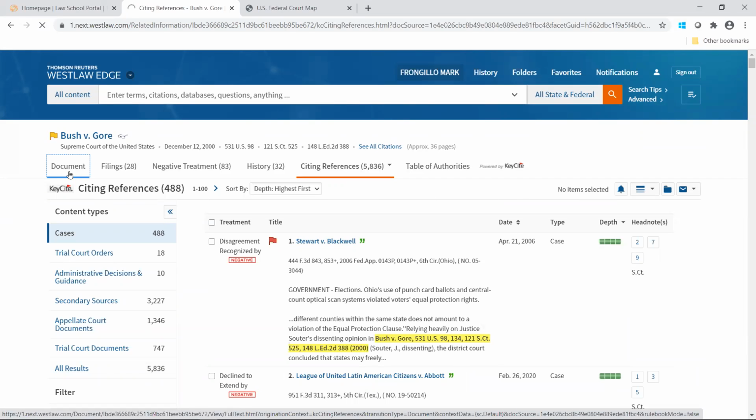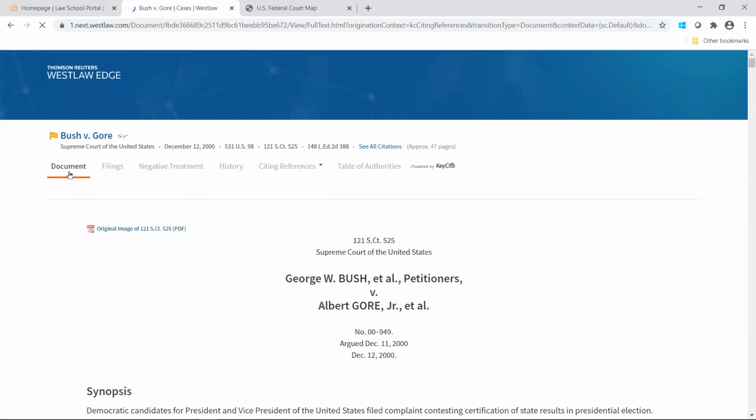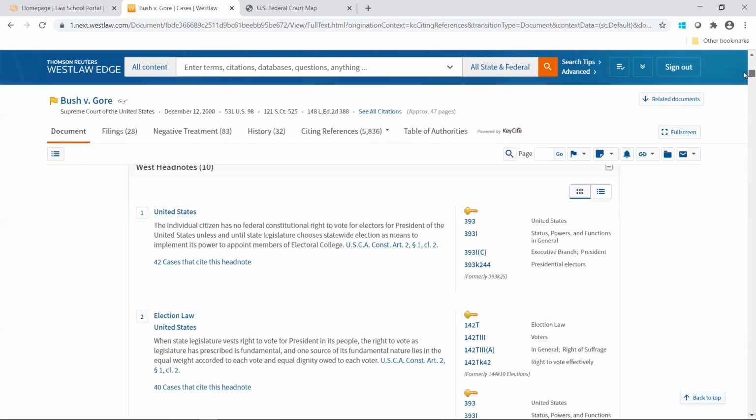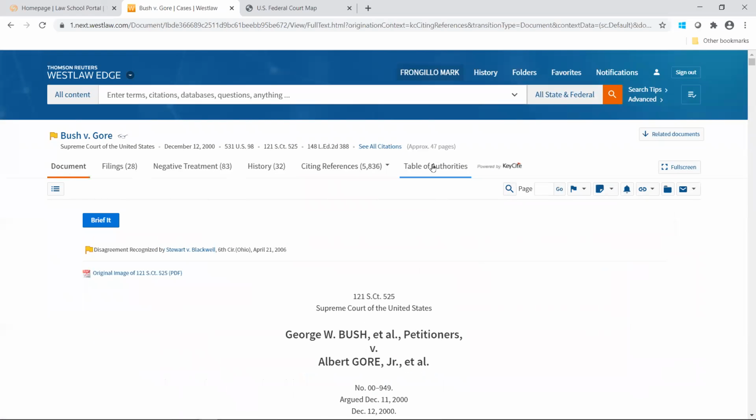And the final link that you're going to see is Table of Authorities. That quite simply is just going to give us an alphabetical list of every case that the Bush v. Gore court relied upon when they issued the decision. Okay, so those are the links you see at the top.